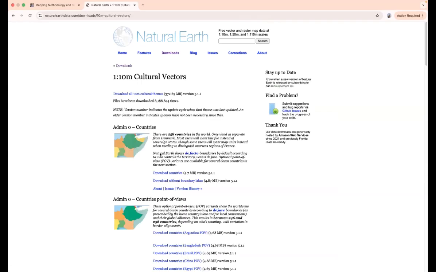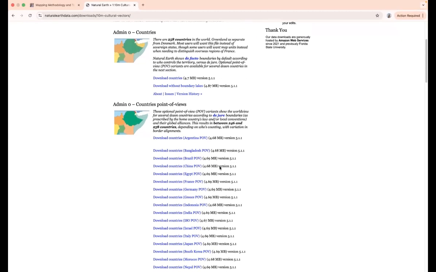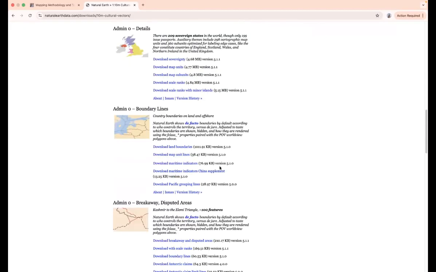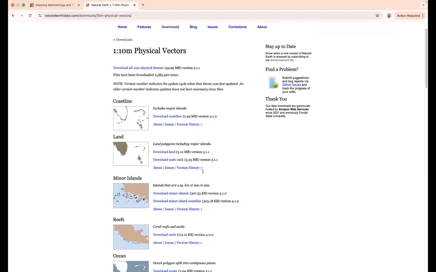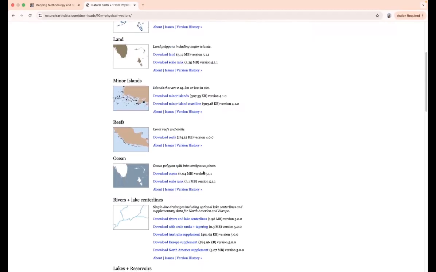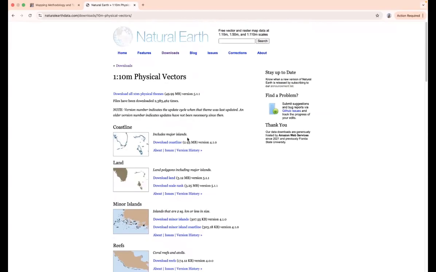What data do you want to download? Admin countries. So these are the administrative data, vector data, admin countries, point of views, different countries, admin 0, admin 1, admin 2, physical data, coastline, land, minor islands, reefs, oceans. So this is global scale data.